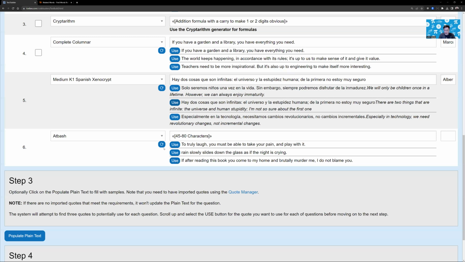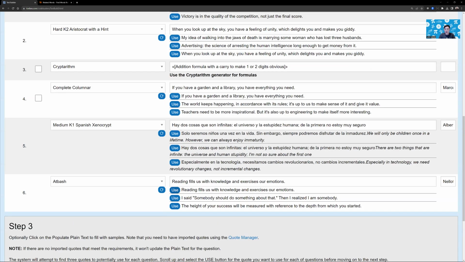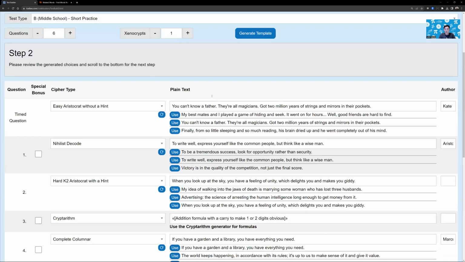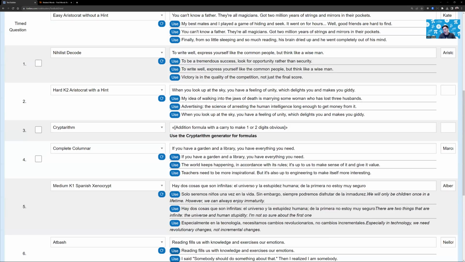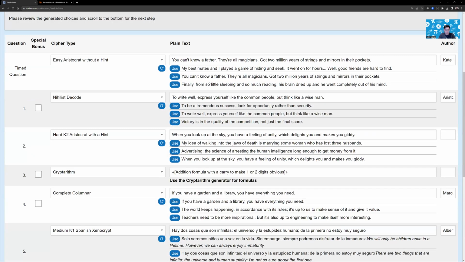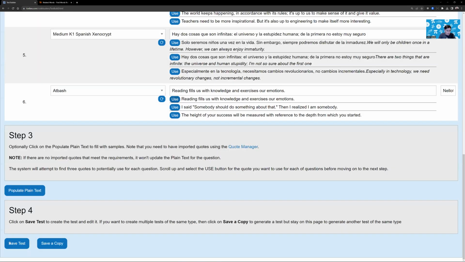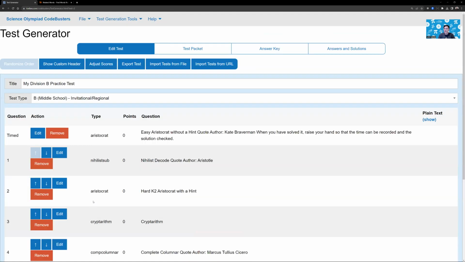Oh, if after, let's see. How about reading fills us with knowledge and exercises our emotions. So now we've filled in all of the questions with quotes. You don't have to do them all, but we did them. When we're finished, we say save the test. And now what's nice is it will go and mark those quotes as having been used on the test.